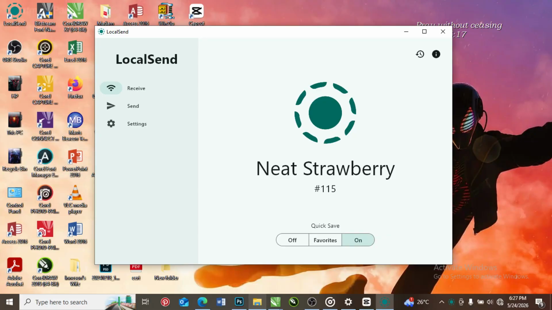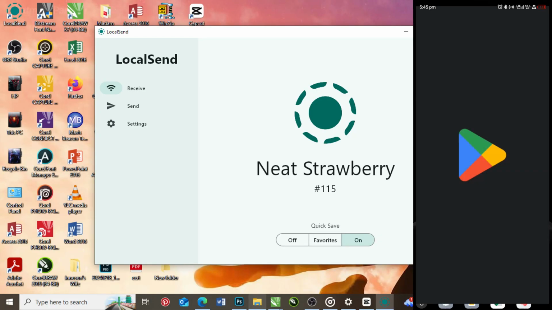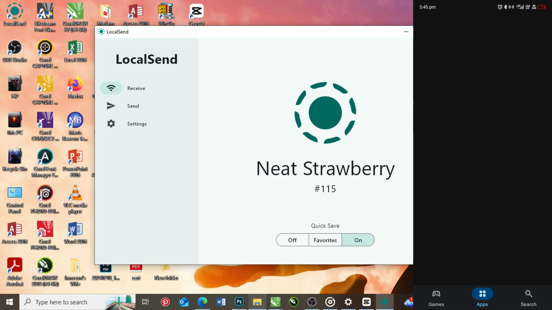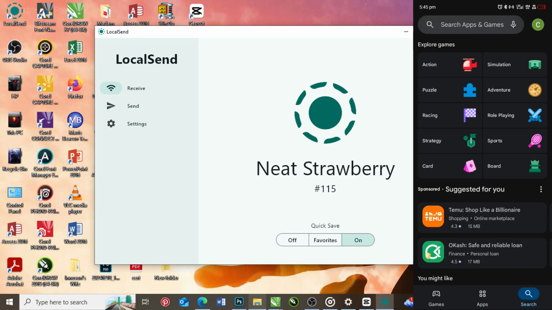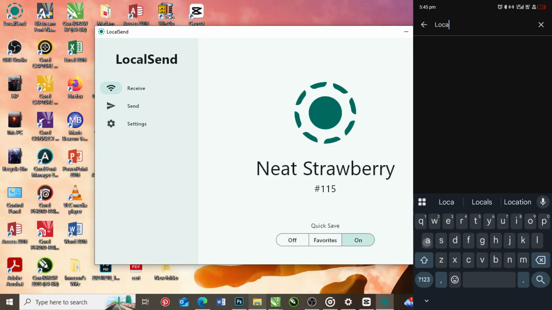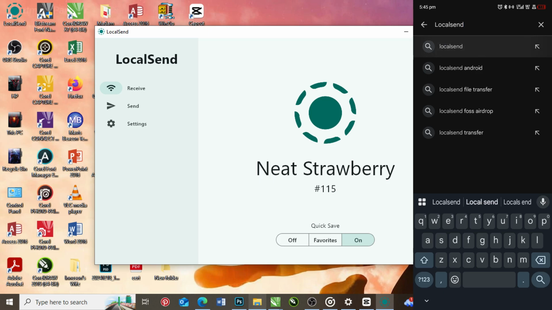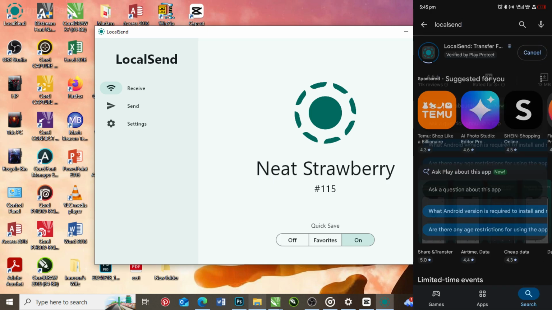Straight to your phone, LocalSend. There's my Play Store. Hit straight to your Play Store and download the application. Search bar, and type LocalSend. It's just one word. Click on search and here it comes. Install.